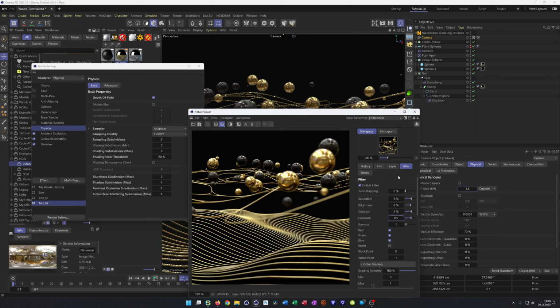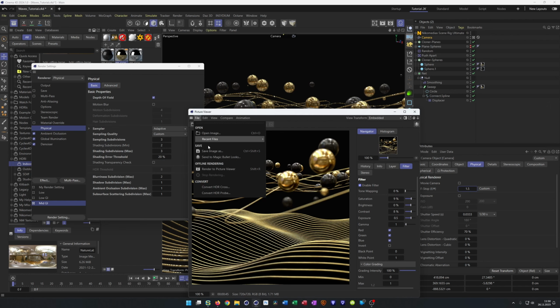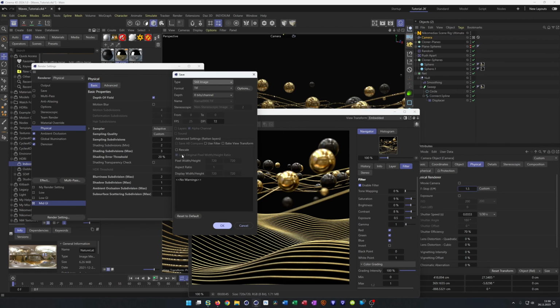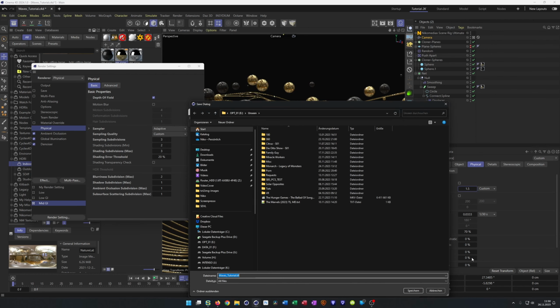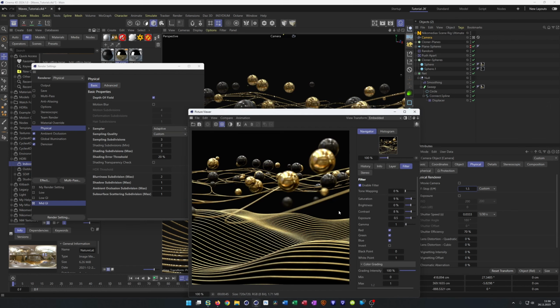And don't forget, if you want to use the filter and you save your file later on with save image as, activate use filter here. Otherwise it would render it out without the filter. But in my case, I always do this in post work.